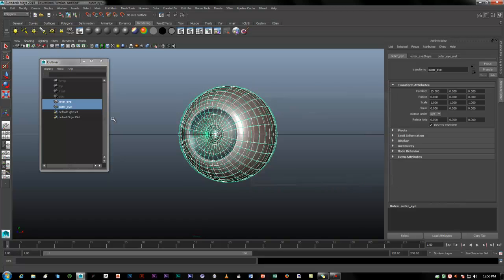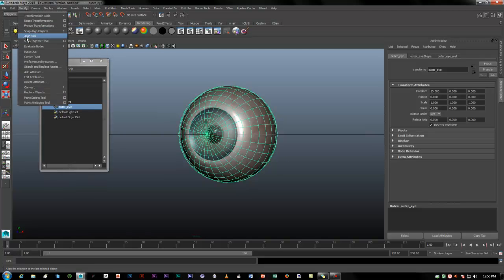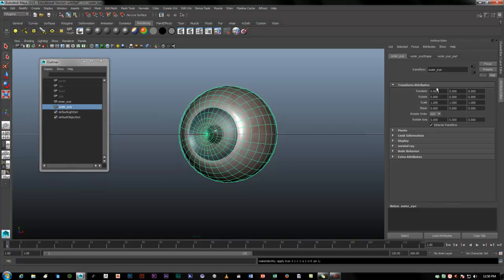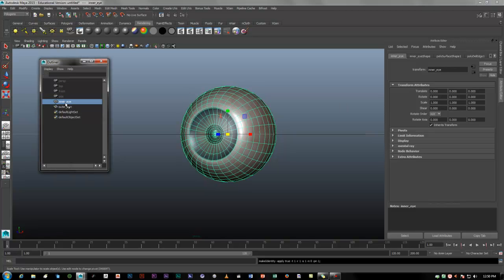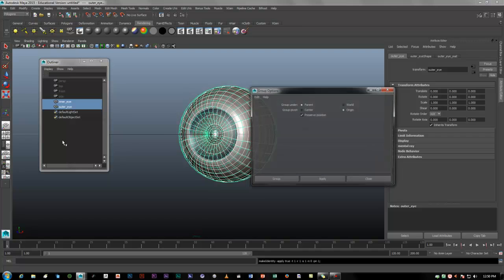Actually, before I do that, let's take this outer eye, let's just modify, freeze transformations. This will zero out our X, Y, and Z. Scales 1, 1, 1. And I'll just make sure the inner eye is the same way. Now I can select both, edit, group. You can see I hit center on the pivot. Or now I do, hit center, group.